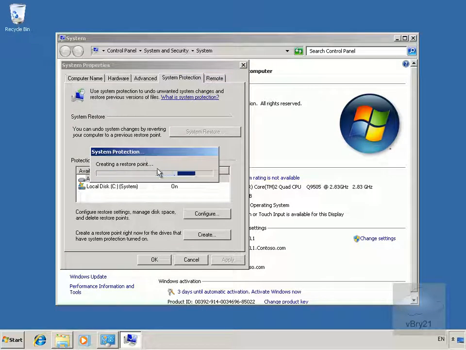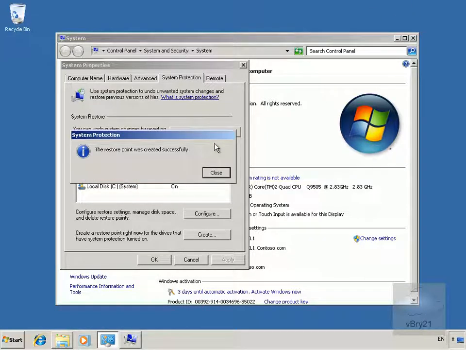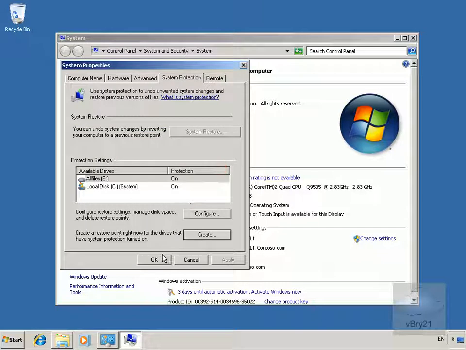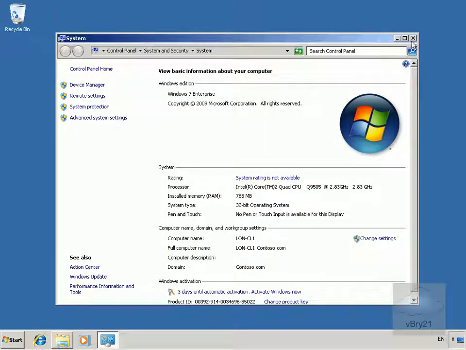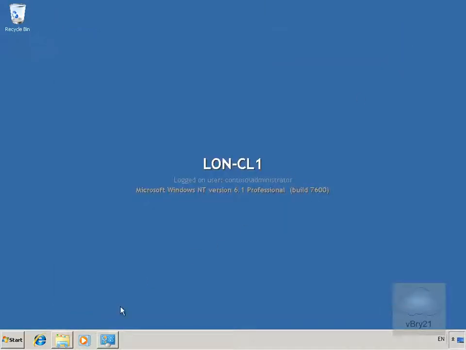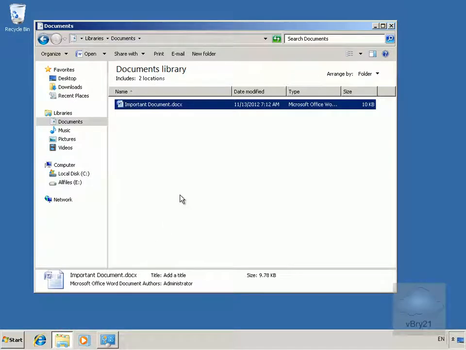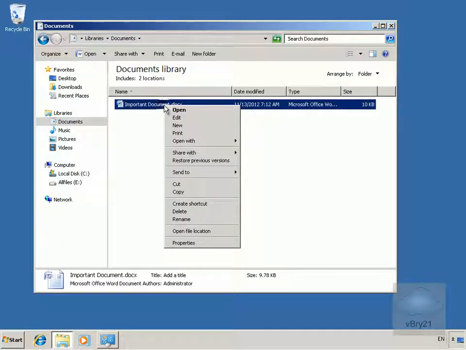We'll just leave that to run, and I'll pause the video at this point until it's finished. Okay, that's done, so we'll just close that. We'll click OK to close down the document, and minimize down the system. We'll come back to our documents, and we want to ensure that this has actually been put in place. If we right click on our document here, we can see we have our restore previous versions tab here.